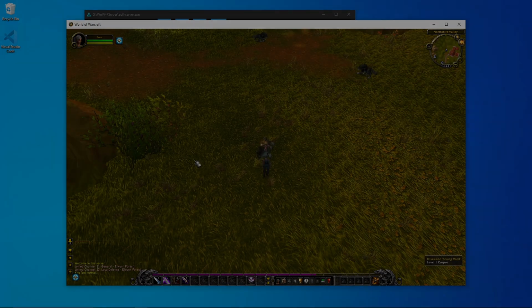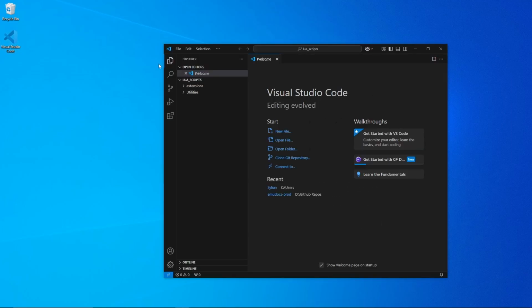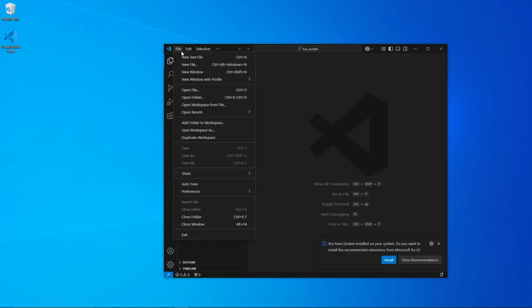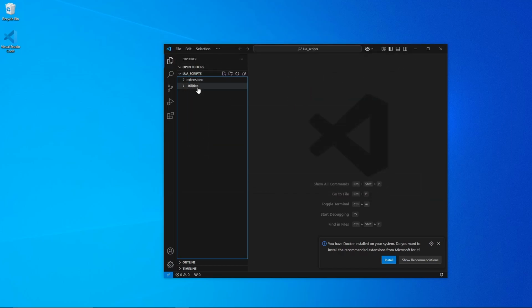So let's get started. First, click on Visual Studio Code and open it. If you don't know how to install Visual Studio Code and set it up for Eluna, follow the video in the description. I already made a guide for it. Next, go up on File and say Open Folder. Browse to your World of Warcraft AzerothCore server's directory and select Lua scripts. Click on it once and select folder. You will now see we have our Lua scripts folder opened here.